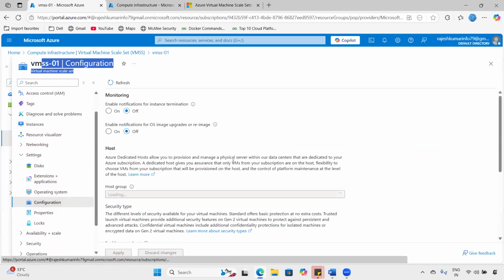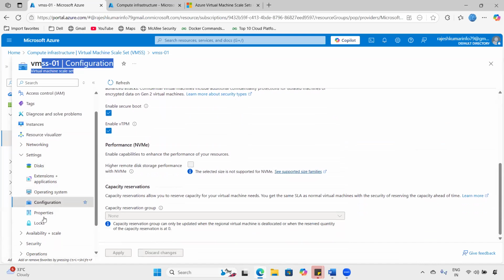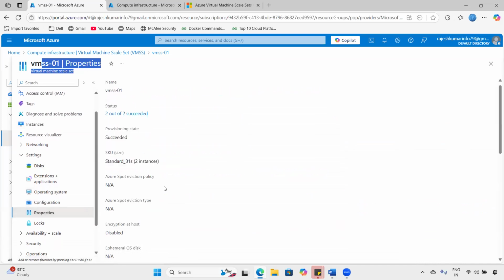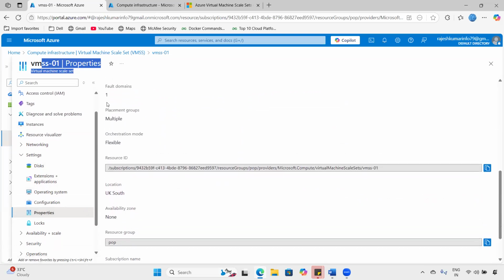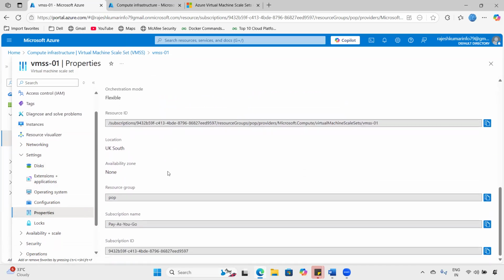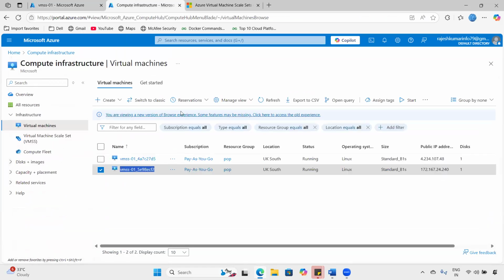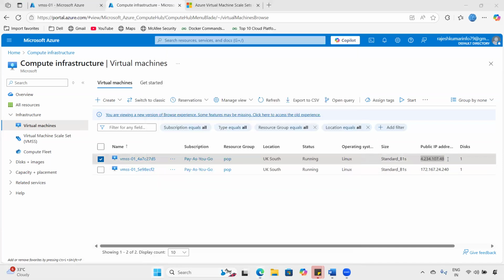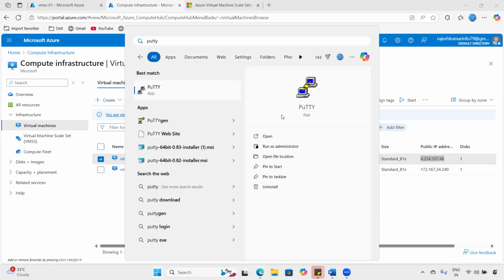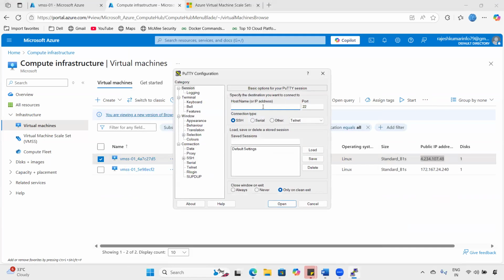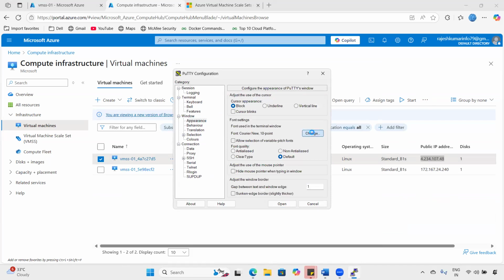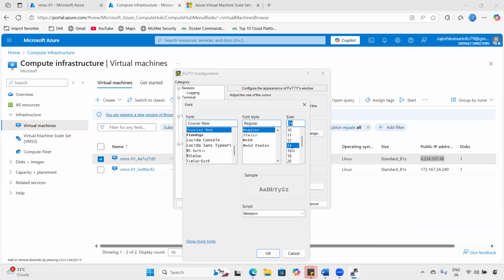And if you go to the configuration, you can see all the configurations here. And in the properties, you can see the property details. So two servers have to be maintained as part of the status. It is in fault domain 1, which is a different rack. Now, let me take the remote of the servers one by one and let me induce some artificial load. So I will just take the public IP of this server. Let me open PuTTY. It is already installed on my laptop. And let me change the size of the font so that you guys can clearly see it. So I will make it, let's say, 16.